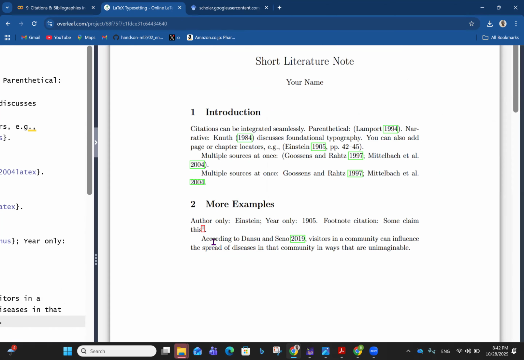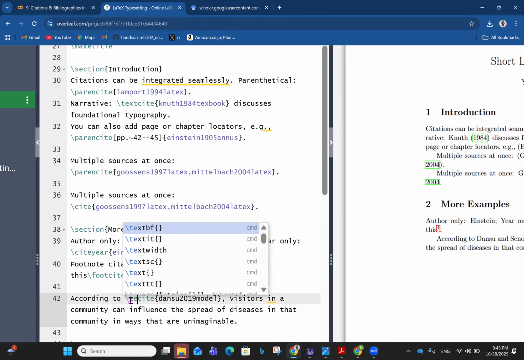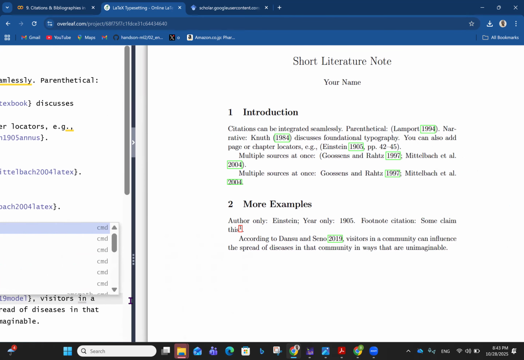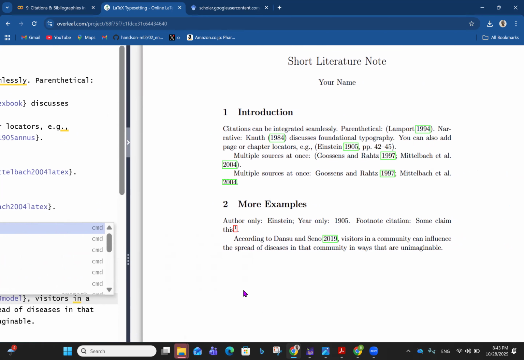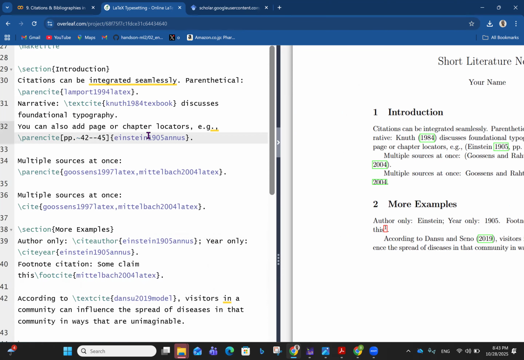So you see now it says according to Dansu and Seno 2019. So I think maybe the normal cite doesn't work here. Let's say text cite. Let's see how text cite works here. If I use text cite, yeah, I think this makes more sense. According to Dansu and Seno, 2019, visitors in the community, blah blah blah.